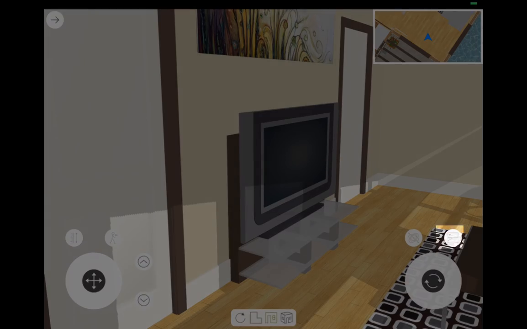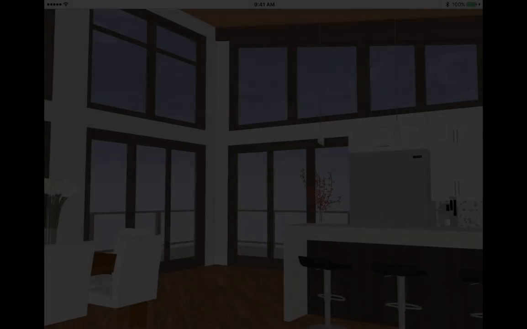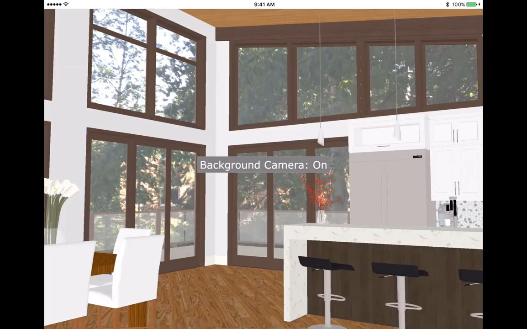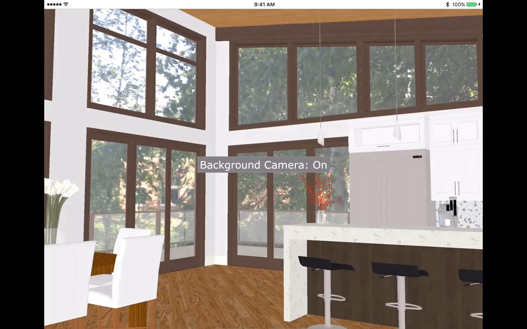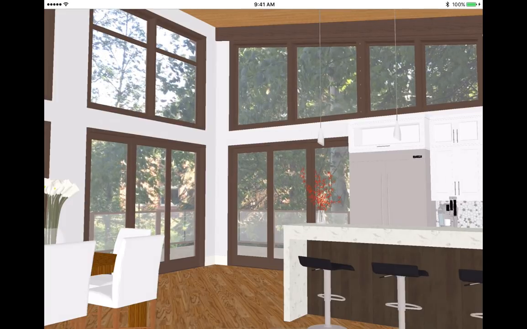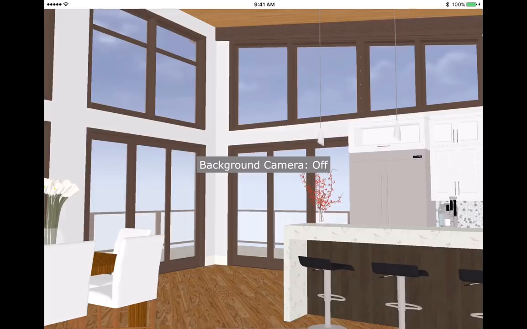And the fourth Sojourn feature is a background camera, which is the second button over the joystick on the right-hand side. When you turn this feature on, the app is going to use the actual camera on the device to capture live surroundings of your environment and insert them as a backdrop into the model. This allows you to see what looking out actual openings such as windows will look like.